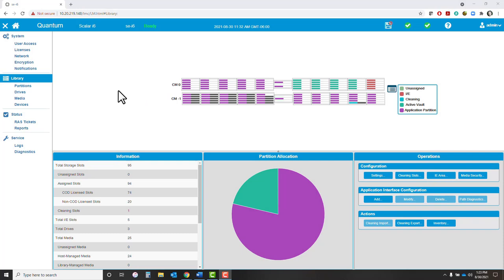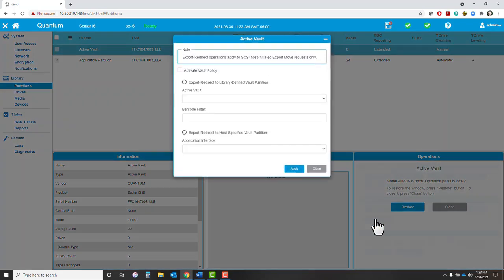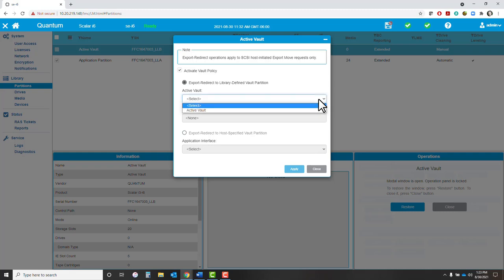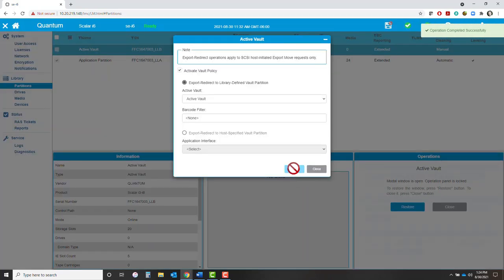Let's see how that's configured. On the Partitions screen, I can select the application partition, then click ActiveVault in the Policies area. Checking the checkbox enables a vault policy for this partition. I can then specify that I want the export redirect to move tapes to the ActiveVault partition. Barcode filter is used if you want only certain tapes to be redirected. Clicking Apply applies this policy to the application partition, enabling ActiveVault functionality. Now when the application exports tapes, the library will move them to the ActiveVault automatically.